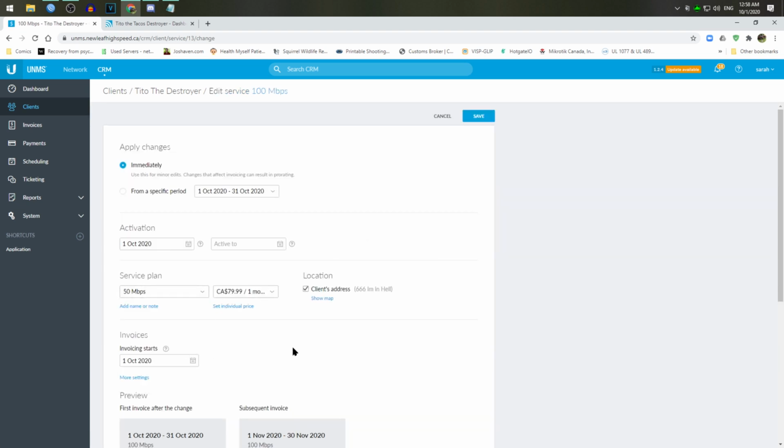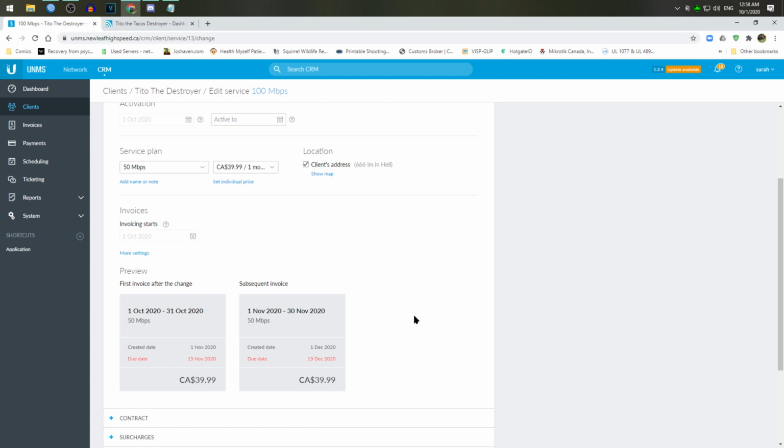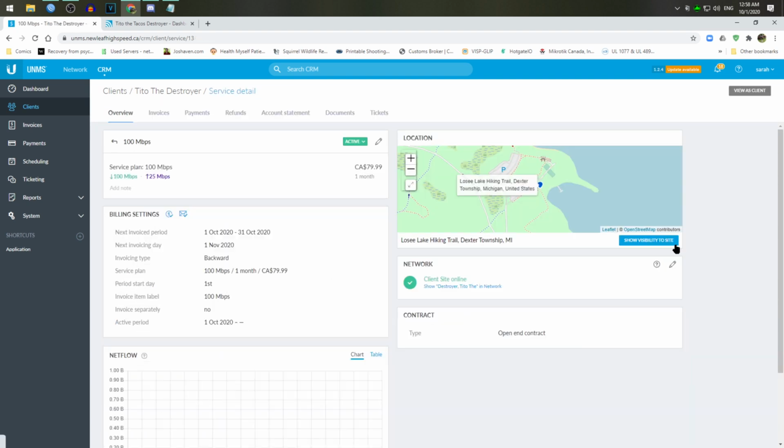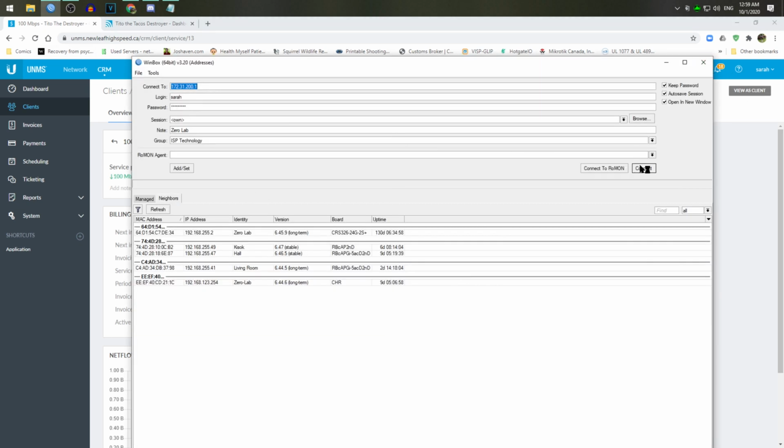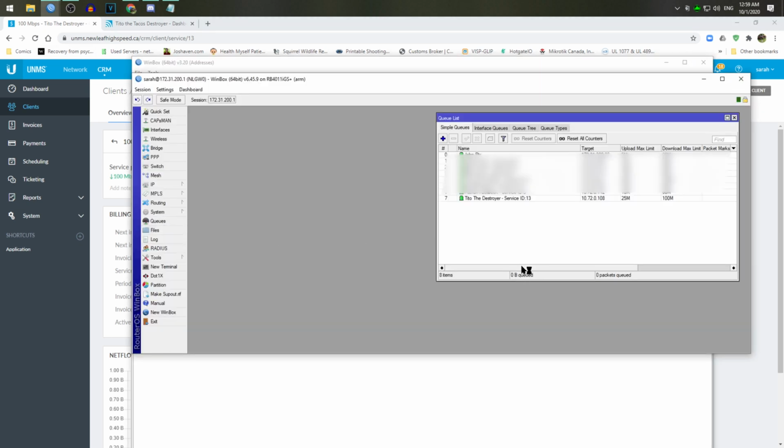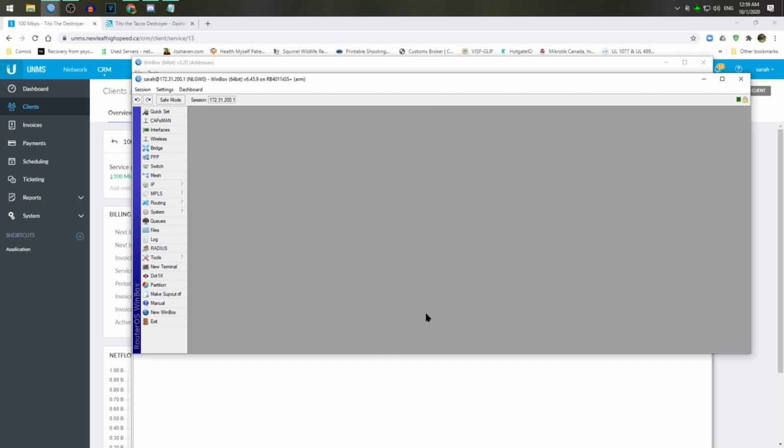So I can put them on the 50 meg plan. And once I do that, it'll push the change again out to the Mikrotik. So it'll move them over to the 50 meg plan. And you can set that to do it at a specific day, or you can have it do it immediately. Pretty cool, eh? So basically what you've done here is you no longer have to go into your Mikrotik and manually do this sort of stuff. You don't have to do this anymore. Your billing system is now doing this all for you, which frees up time for you.